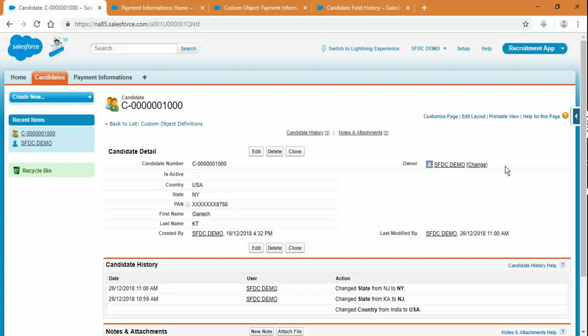The master-detail relationship field is required on the page layout of the master record. That means as an end user, if I try to create a record in my child, this master field is a mandatory field in my child. If I don't give anything for the master field in my child, automatically that particular record I will not be able to create. So that is one thing we have to do.